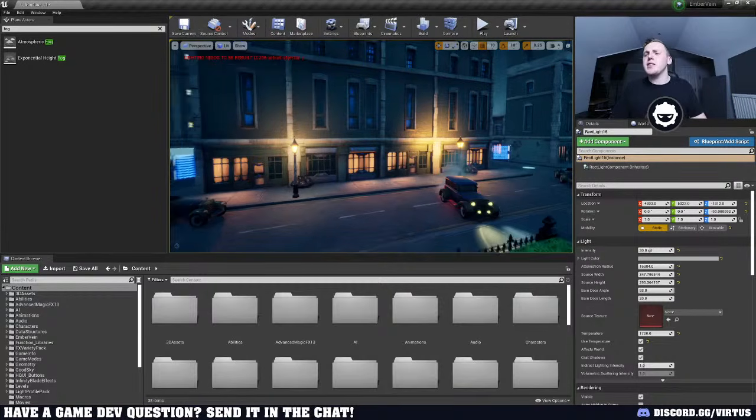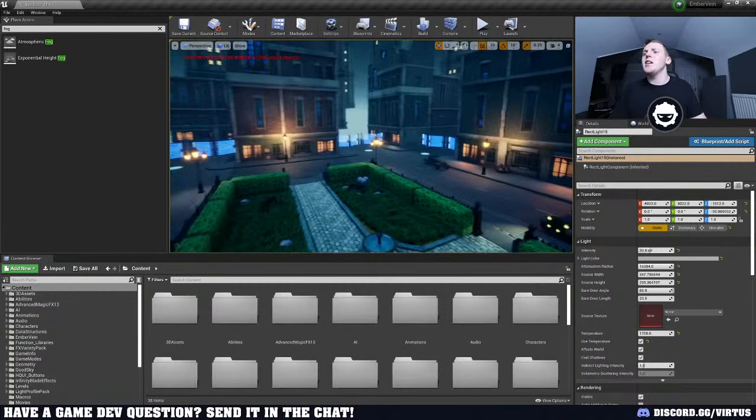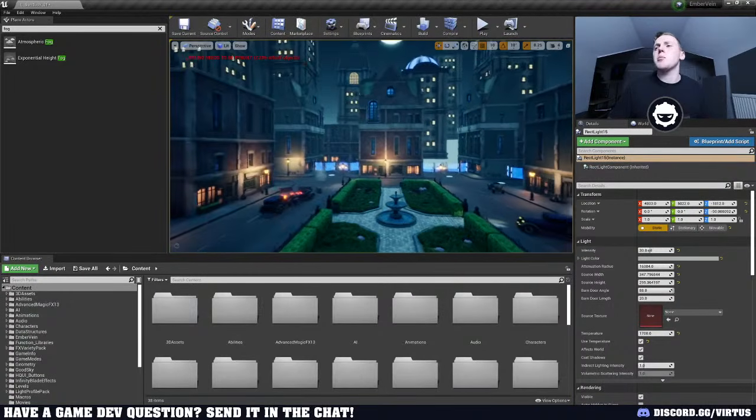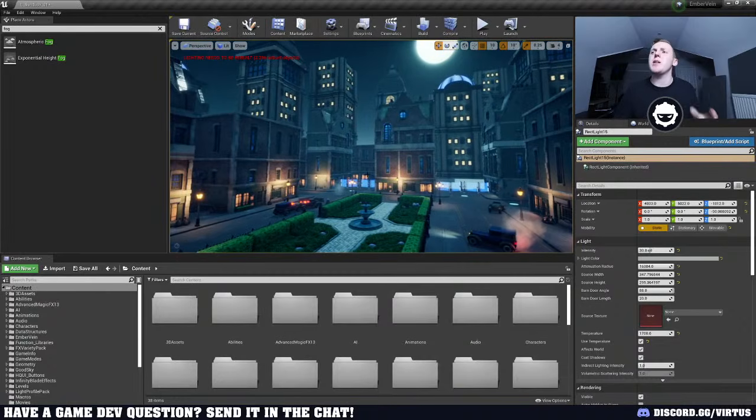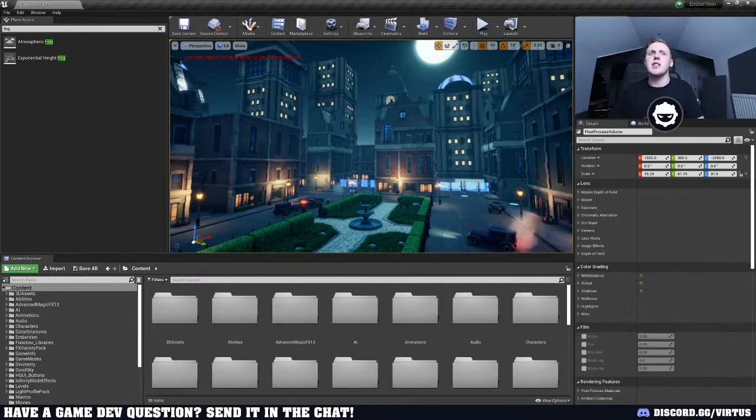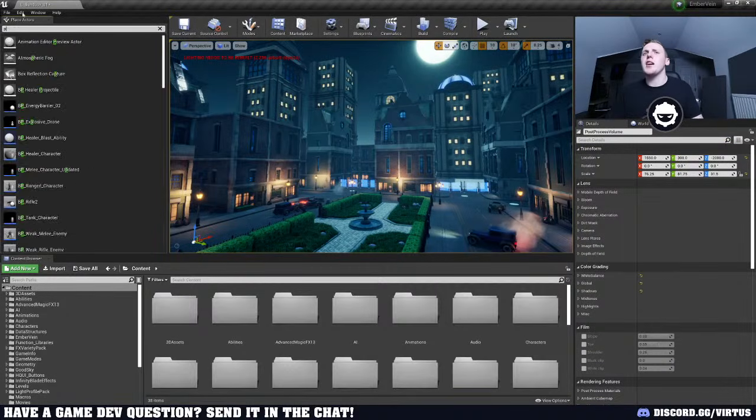So now that we have seen how we can do that, let's take a look at how we can use post-processing to add some of the finishing touches to the lighting for this stylized environment that we've got. So if we go in, what we're going to look for is a post-processing volume. If you haven't got one already, what we can do is just add one.